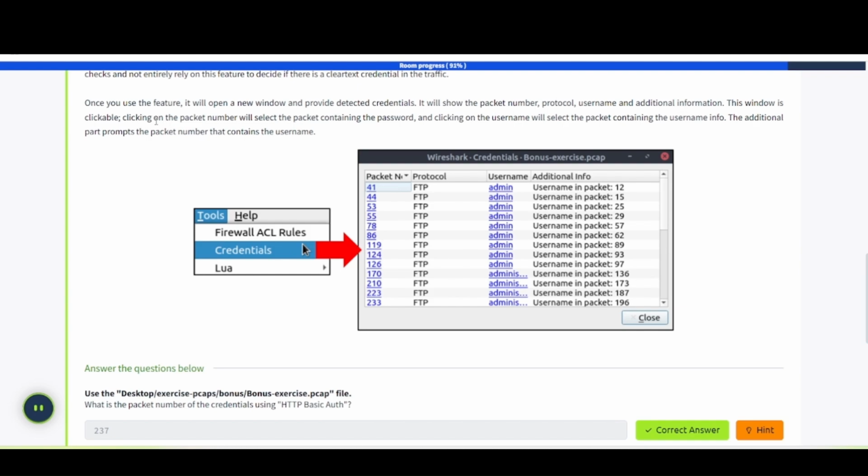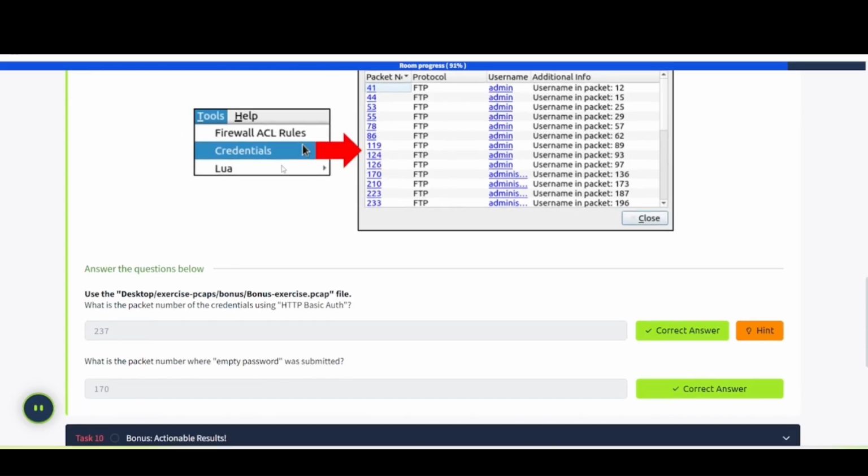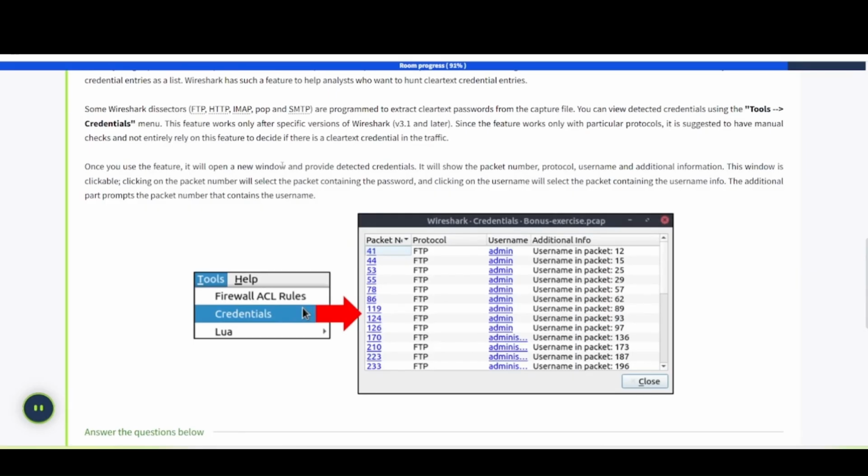This window is clickable. Clicking on the packet number will select the packet containing the password, and clicking on the username will select the packet containing the username info. The additional part prompts the packet number that contains the username. All right, that's pretty neat. I didn't even know about this feature in Wireshark. It works for specific protocols.